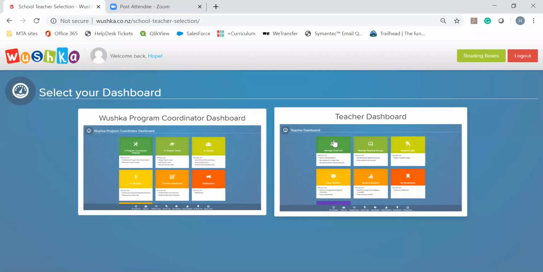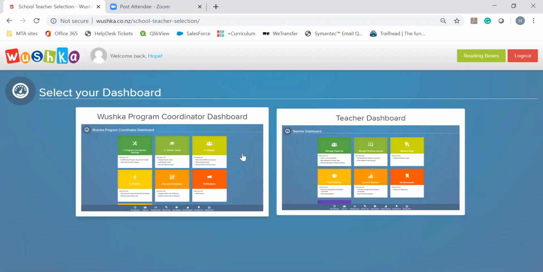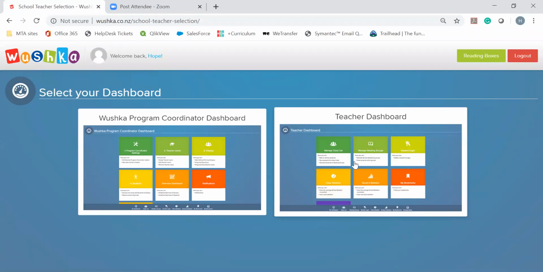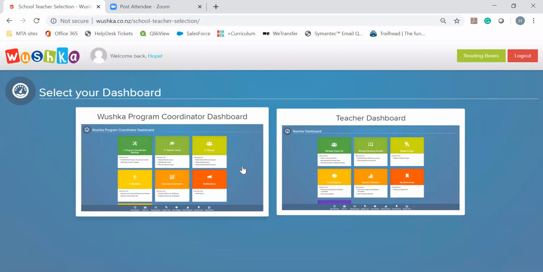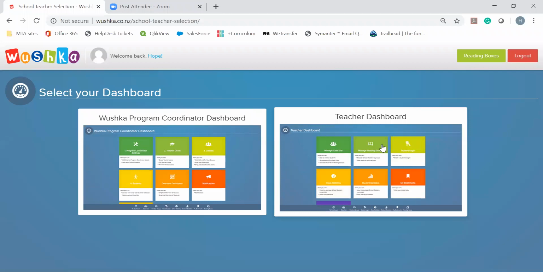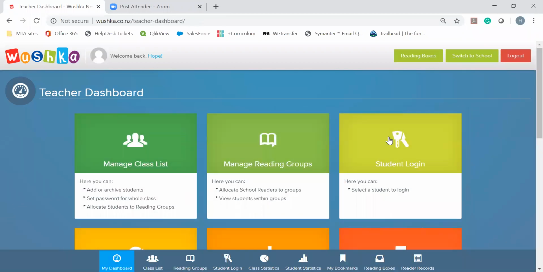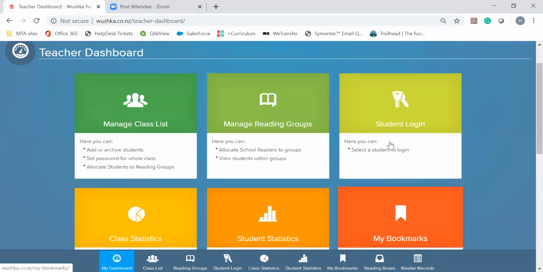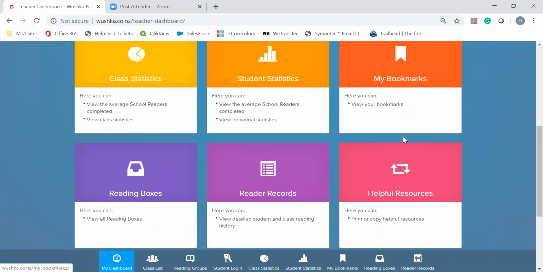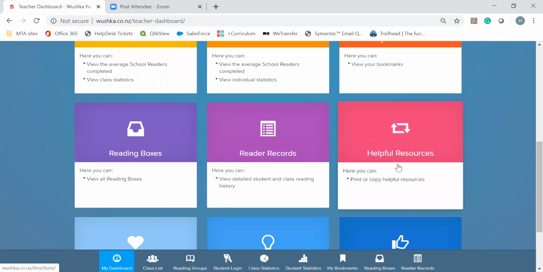As you can see on my screen, I've got the Wushka program coordinator and the teacher dashboard. Those of you who aren't a coordinator won't be able to see both of these. You'll just have teacher dashboard. So just make sure you click on that and it will bring up these colored tiles. Today we're going to be focusing on manage class list, manage reading groups, student log-on, I'll show you at the very end, and helpful resources.